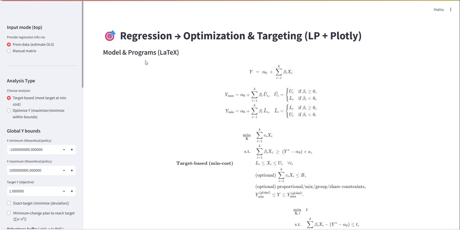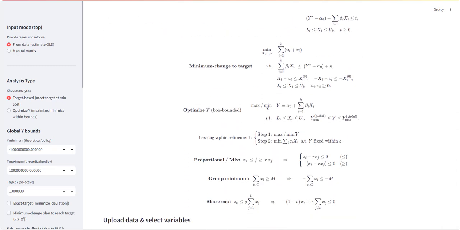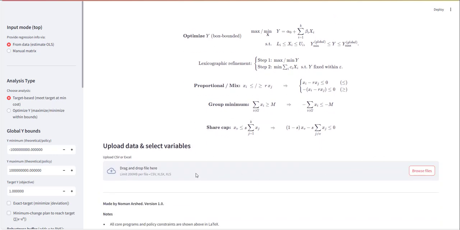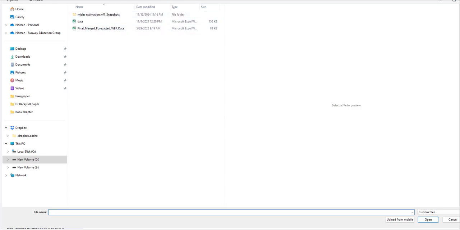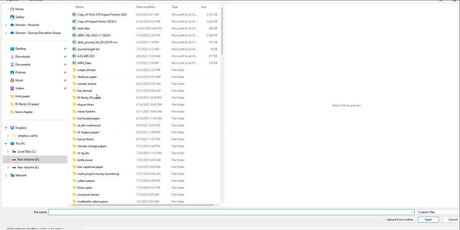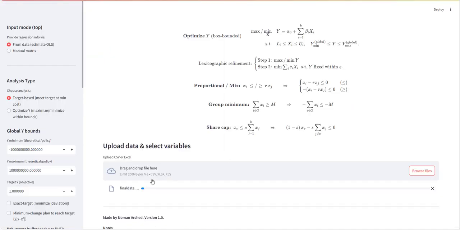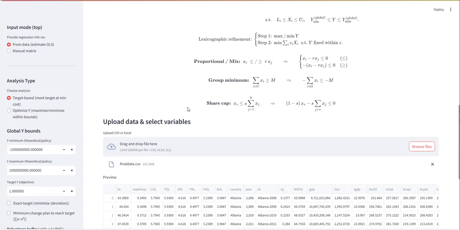So I will give you details. The derivations are shown here, all of which are being used in the function. I will load a certain data file. You can manually insert the values also, but I will load a data file, and you can upload CSV or XLS files. If you click here on manual, it will give you a matrix.